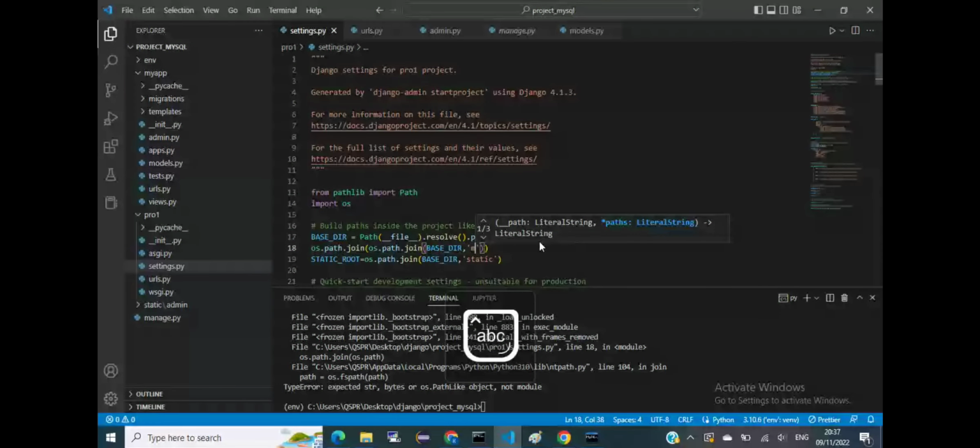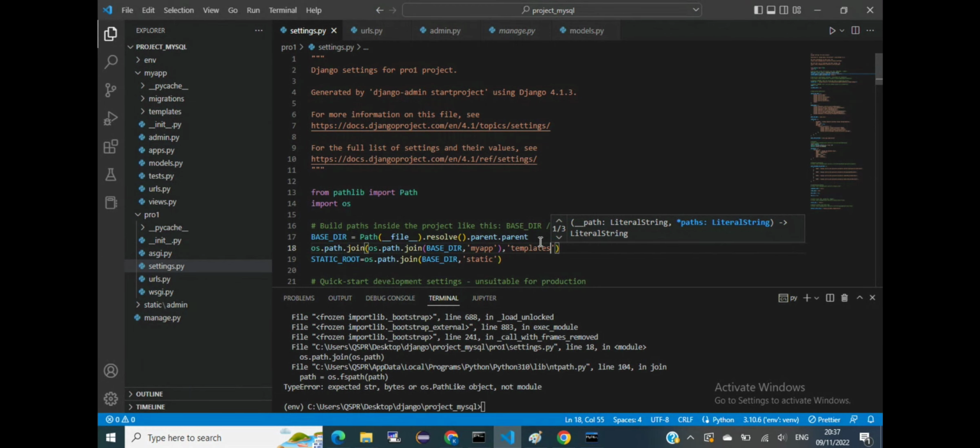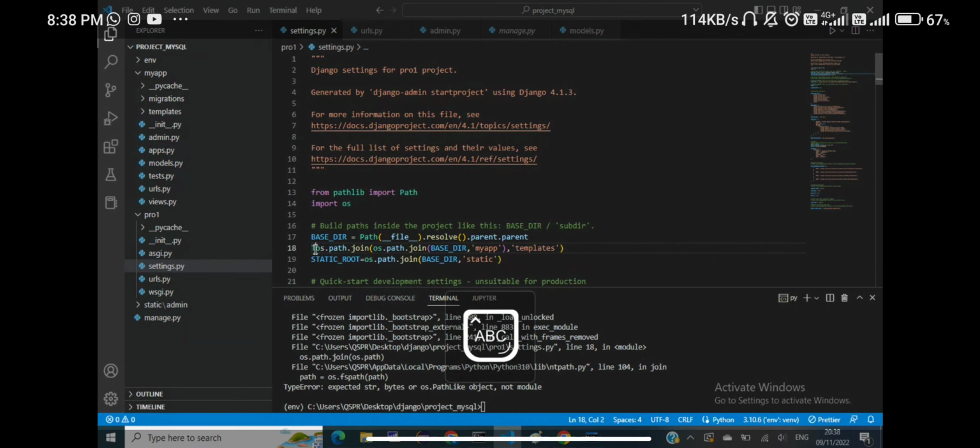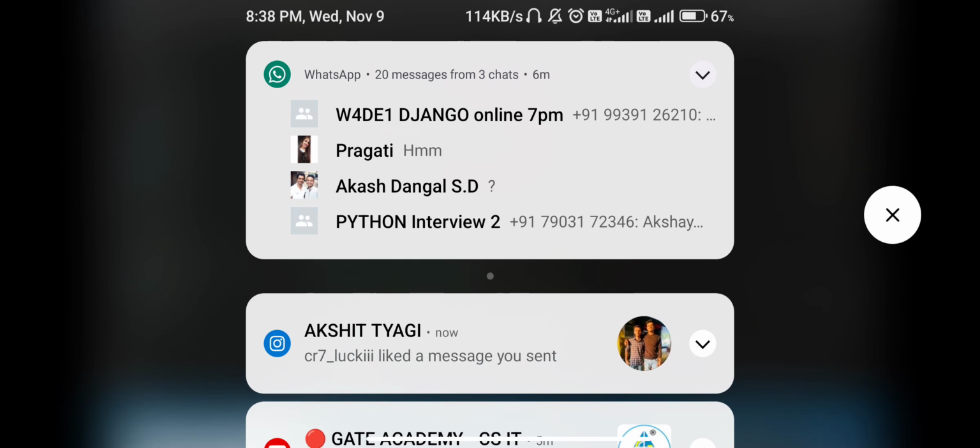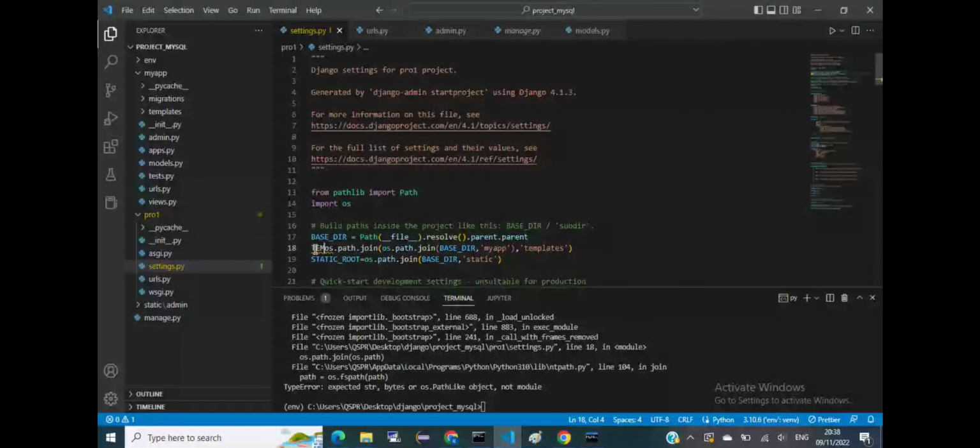So after that, outside the parenthesis you have to give the templates. This is how you can create a path, and you have to store it into some variable, and you have to follow the rule. What is that rule? That is templates underscore, then in the middle you have to give the app name.